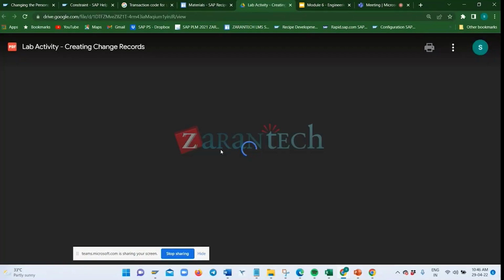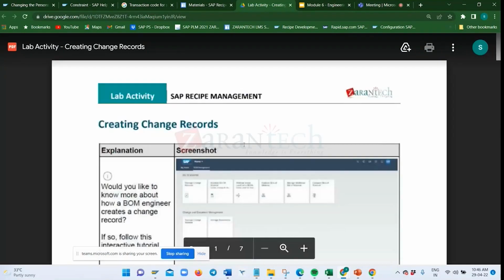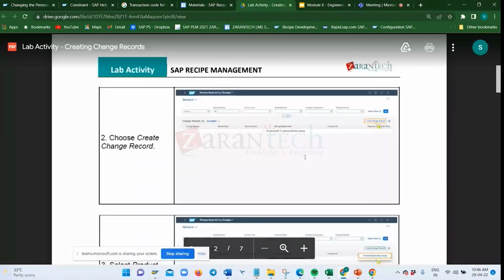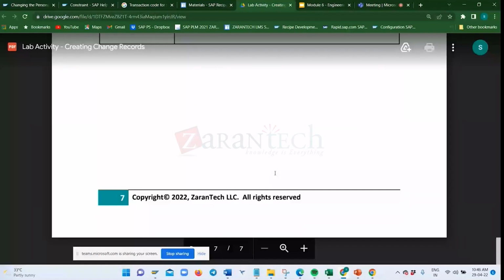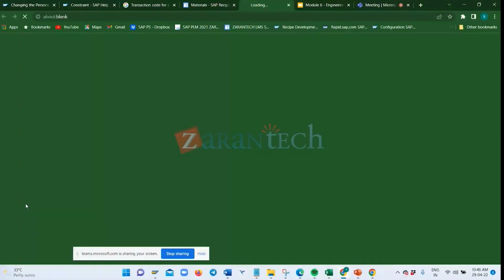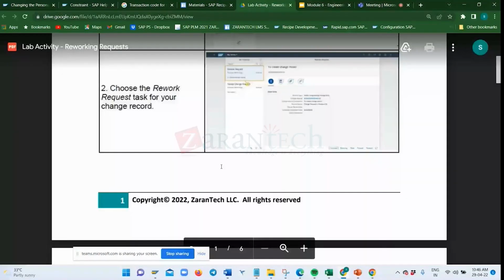How to create a change record, I will show you in the system, but I am just showing you with screenshots. If you follow this, you can create a change record, you can add the objects, and see how to trigger a workflow, everything. In this one, you just upload the template. Then you see how a request rework scenario works, and how a request will be rejected and sent back.